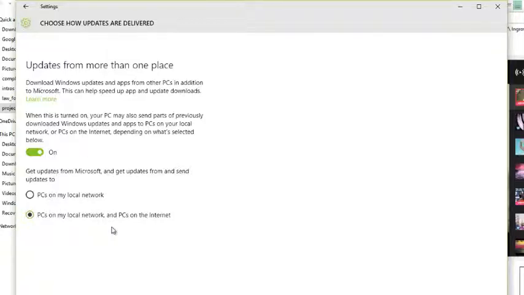So that doesn't sit okay with me, because maybe we pay for bandwidth and internet connection. And if that's the case, then we've got to change this setting. And so what we can do here is it says when this is turned on, your PC may also send parts of previously downloaded Windows updates and apps to PCs on your local network or PCs on the internet, depending on what's selected below. So we could turn this off, then we don't have to even worry about it.